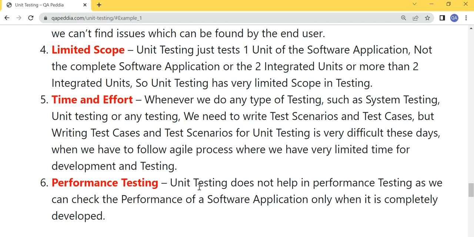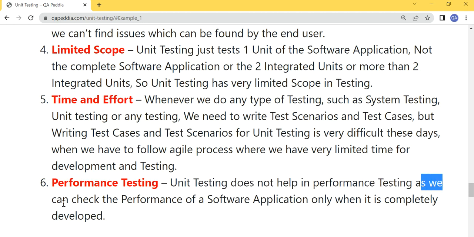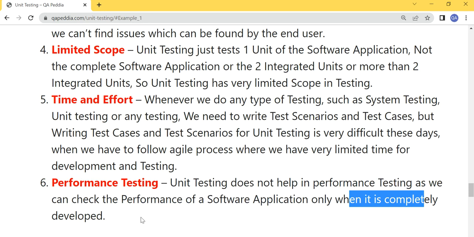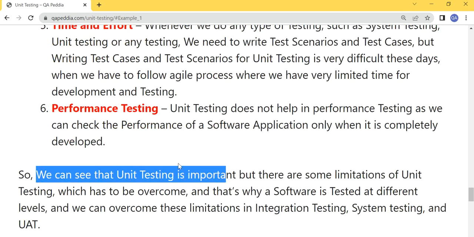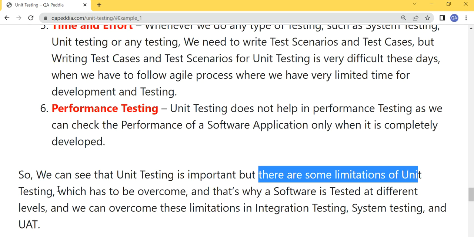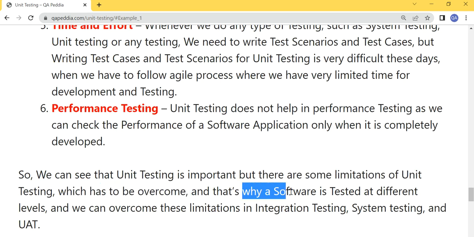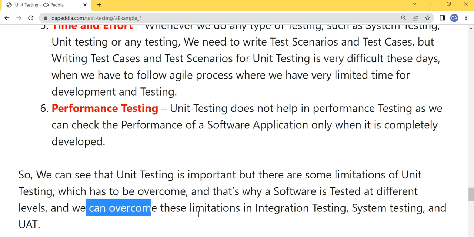Performance testing. Now, unit testing does not help in performance testing because we can check the performance of a software application only when it is completely developed. So we can see that unit testing is important, but there are some limitations of unit testing, and we have to overcome those limitations. That's why software is tested at different levels, and we can overcome these limitations in integration testing, system testing, and in UAT.